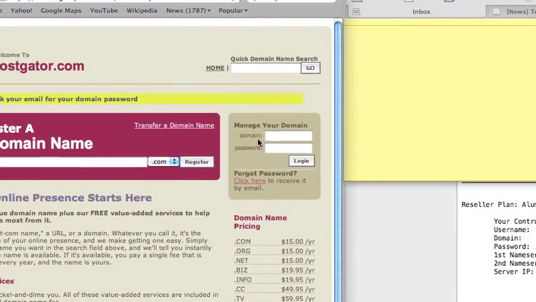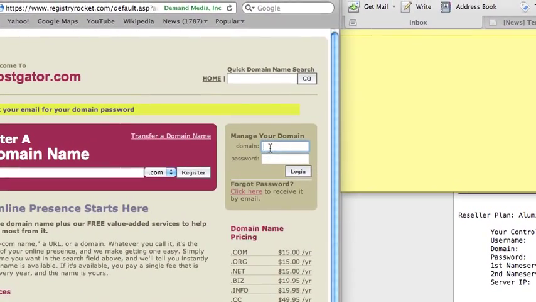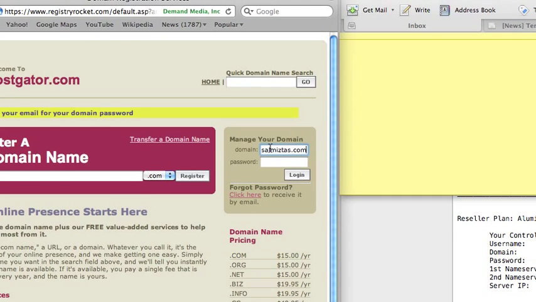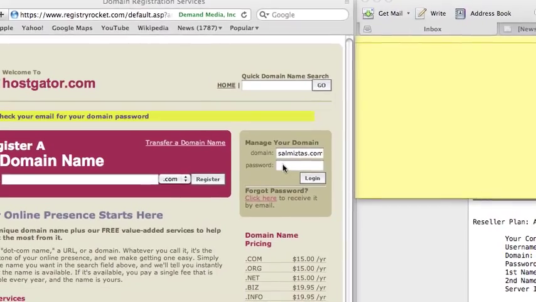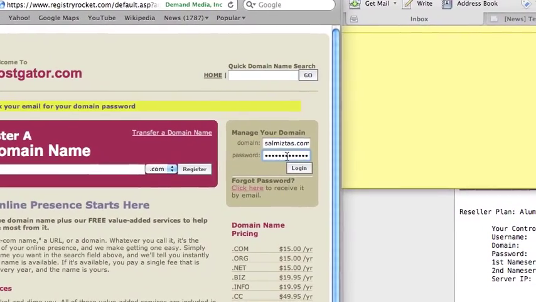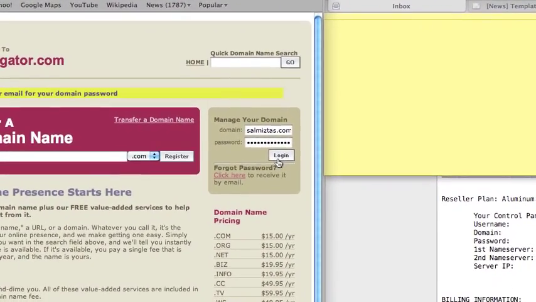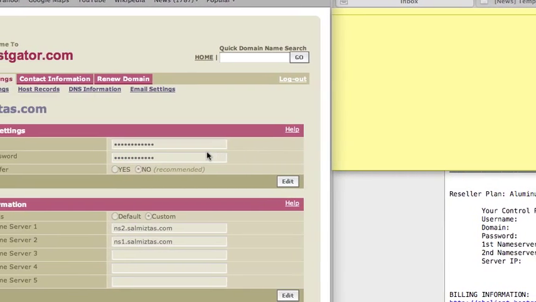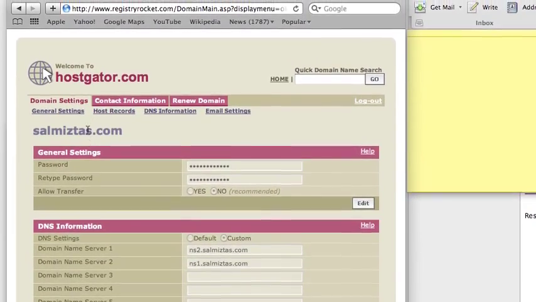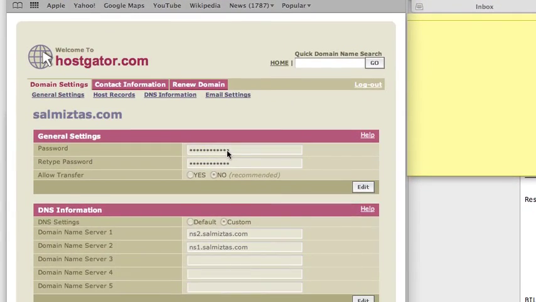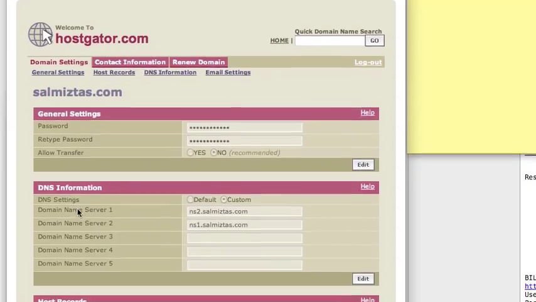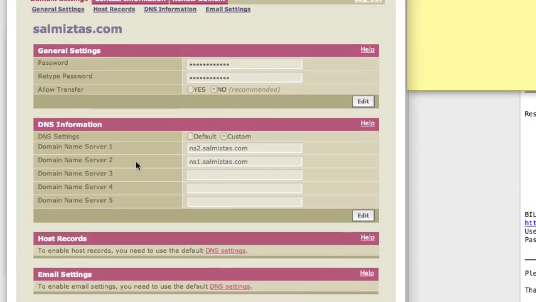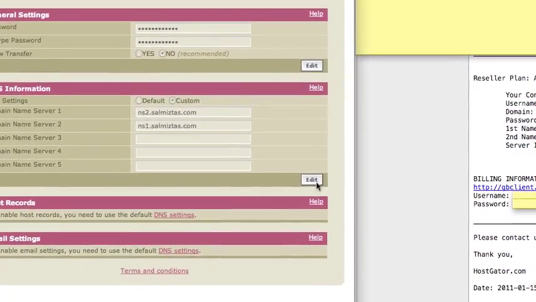So the next step is inputting your domain name. And now your password and login. All right, here is the place where we're gonna go ahead and change the name servers. See this that says domain name server 1 and name server 2. You're gonna go ahead and do edit.